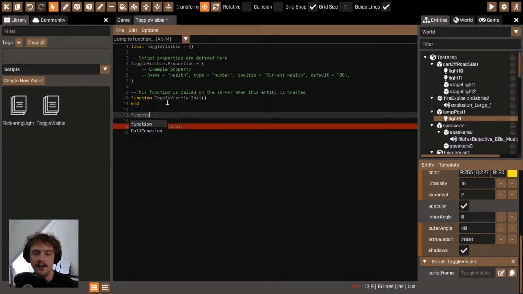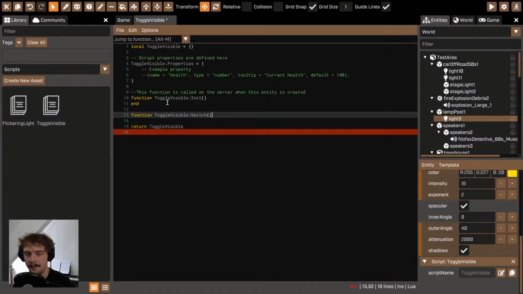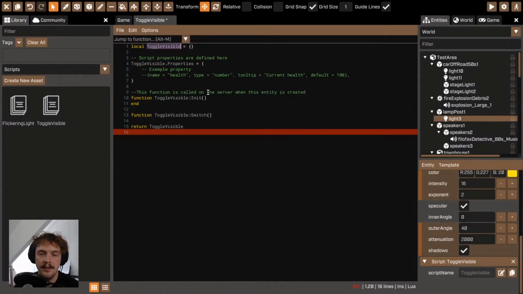So here we go. Function toggle visible. And this function is going to be called switch. So I'm referencing the class name here. So this is the class name. To write a function, I write the word function, and I reference the class name. Then I give it a function name. I put some brackets in because later on you might want to add in arguments.